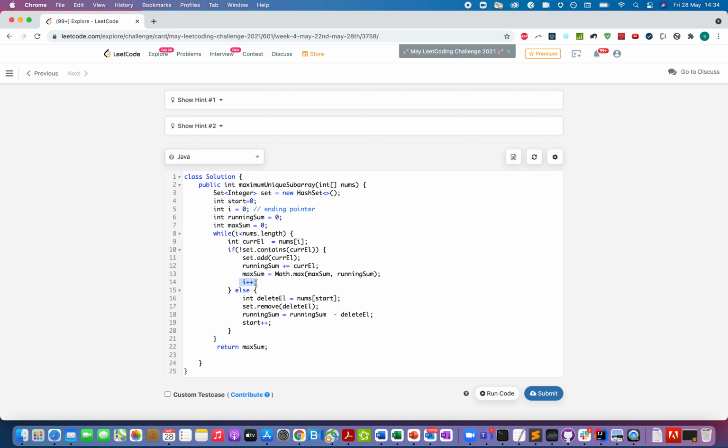If the set already contains that element, we will extract the element to be deleted, which will be nums of start. Please remember that it will be nums of start, the element that we are trying to delete in this process. We'll remove that element from the set, we'll reduce the running sum variable, and we'll update the start pointer. In the end, we'll simply return the max value.